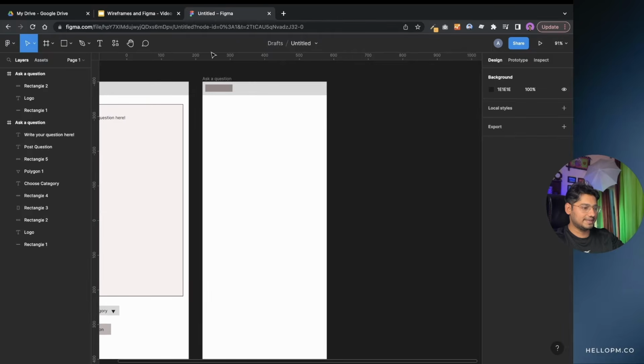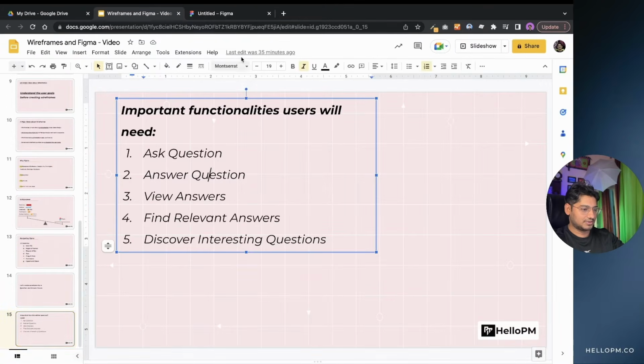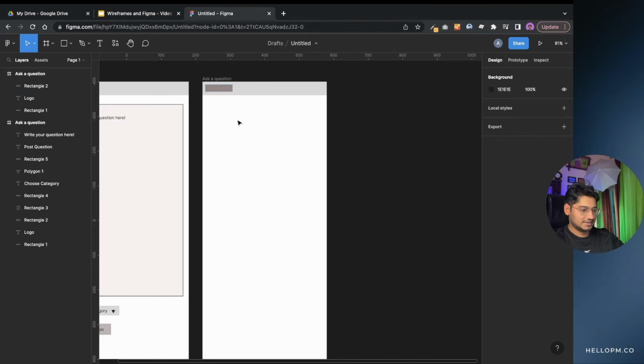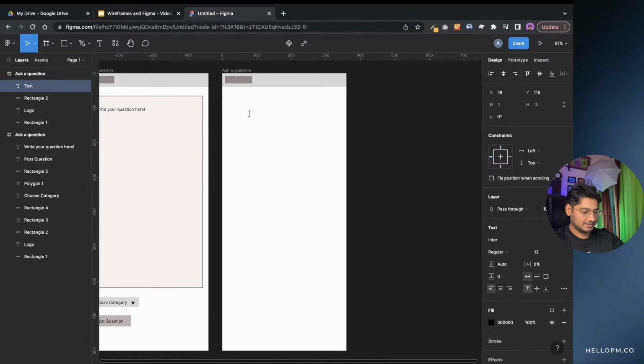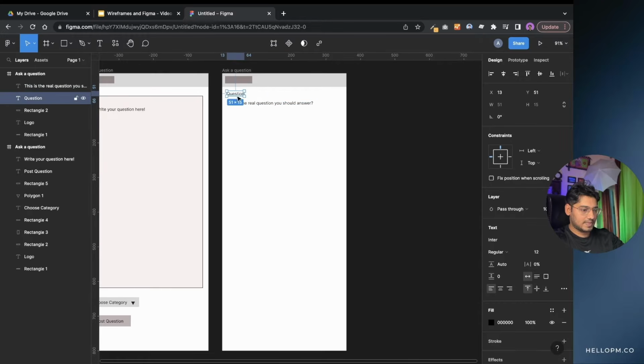Okay, now the second page is about answering the question. How do I answer the question? Okay, so in order to answer the question, I should be able to see the question and then I should be able to put my input out there. So first thing, I'll put a text element which will mention the question. Okay, so this is the question, and here I'll write some text in the question that this is the real question you should answer.